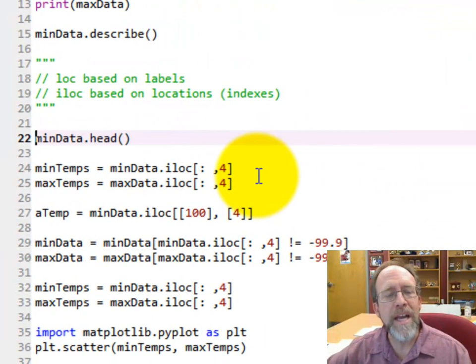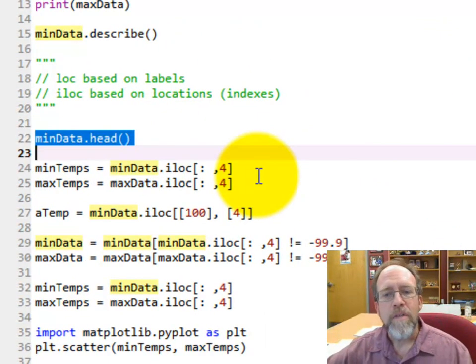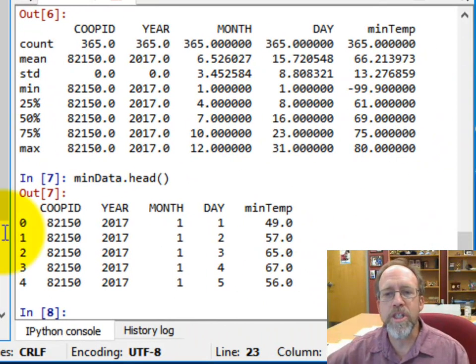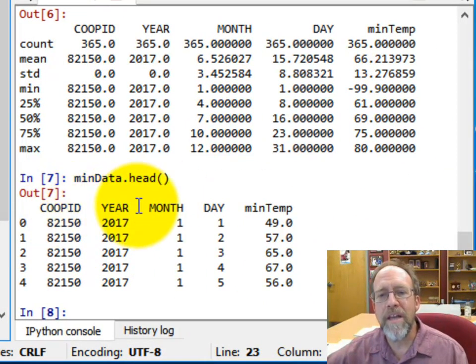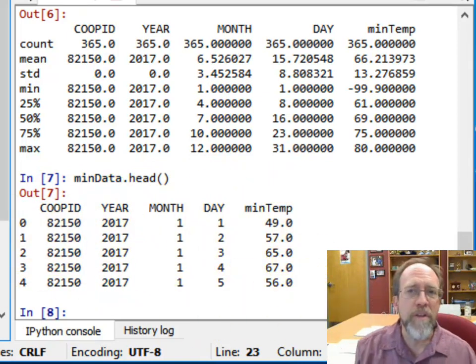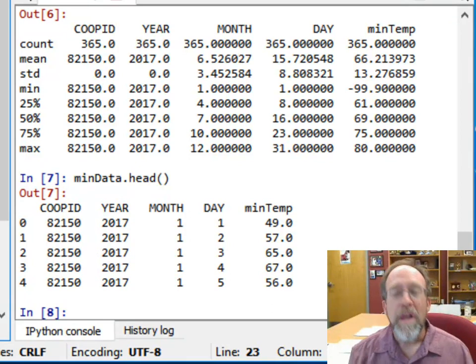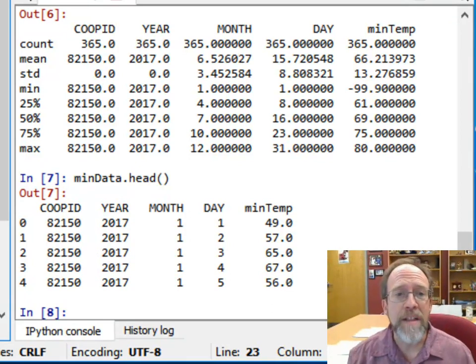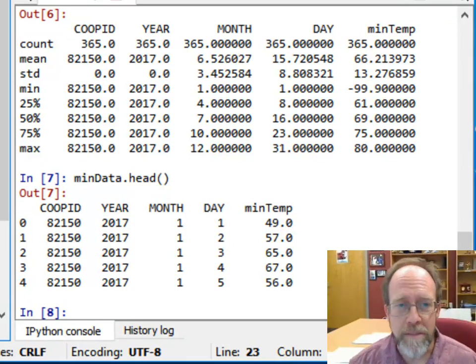Or I could do something else here. I could say min data, and I could call the head function, which is also going to give me information, which is going to show me the headers, COPID, year, month, day, min temp, and show me the first 5 pieces of data that are there, which should be enough for me to figure out the format of the data. That is really kind of neat. You've got this capability to do these types of things.